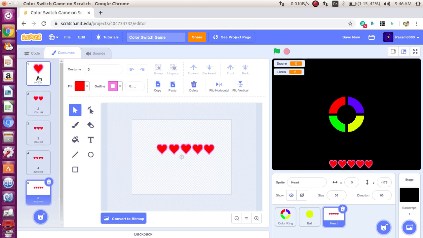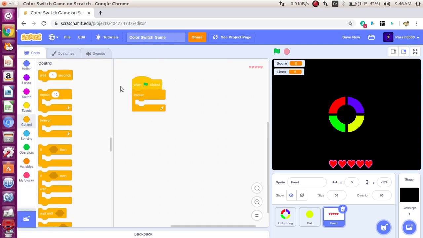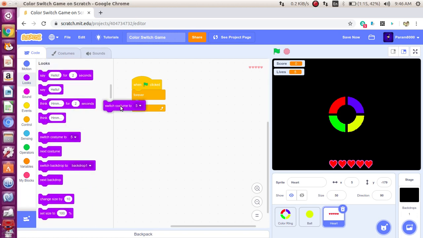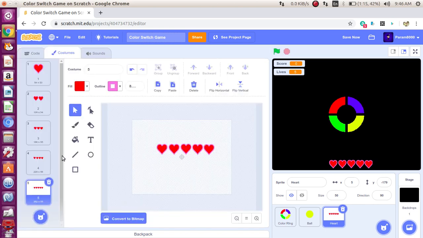And now let's say when the green flag is clicked, forever, switch the costume to the lives. And let's check. So yup, there's one heart gone. There's another one gone. There's another one gone. There's another one gone. And finally... Wait, what? Yeah. Oh, the hearts reset. We don't want that to be happening.